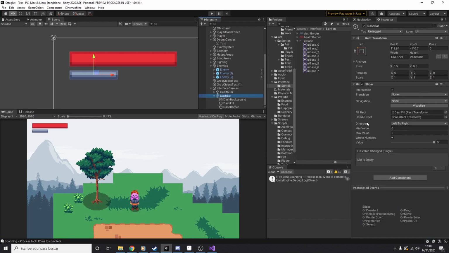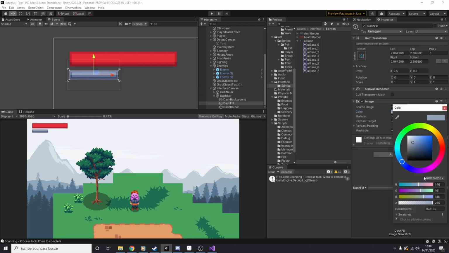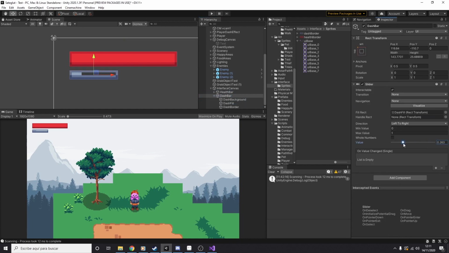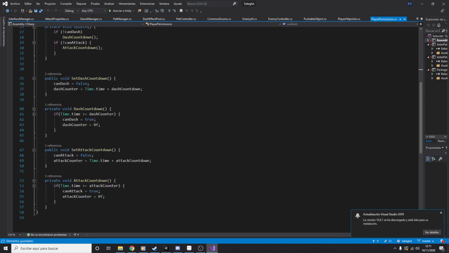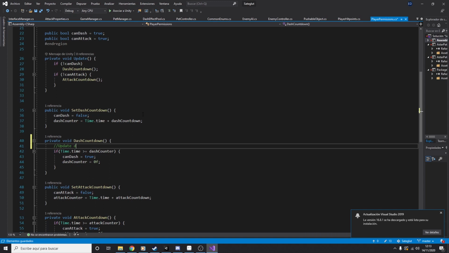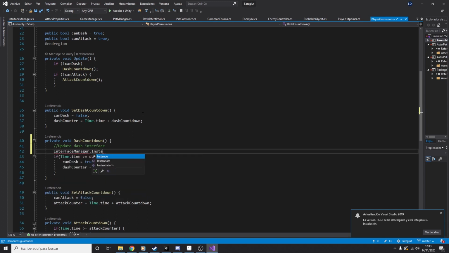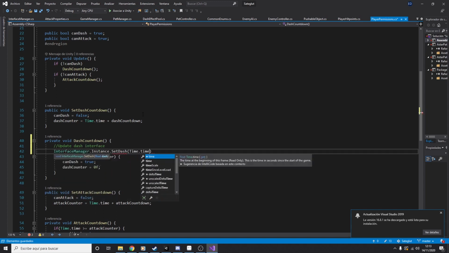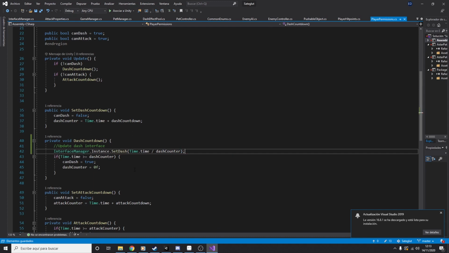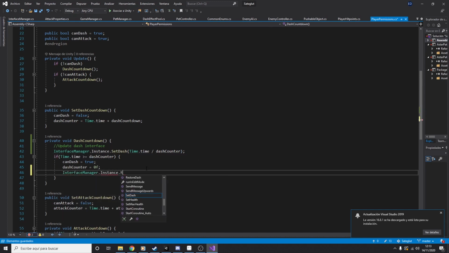To manage the bar I needed to go into the player permission component. This component lets the player controller know when it's possible to use the dash ability. When the dash countdown is started, this component will tell the interface to update the dash bar. It will slowly fill up until the dash is ready to be used again.